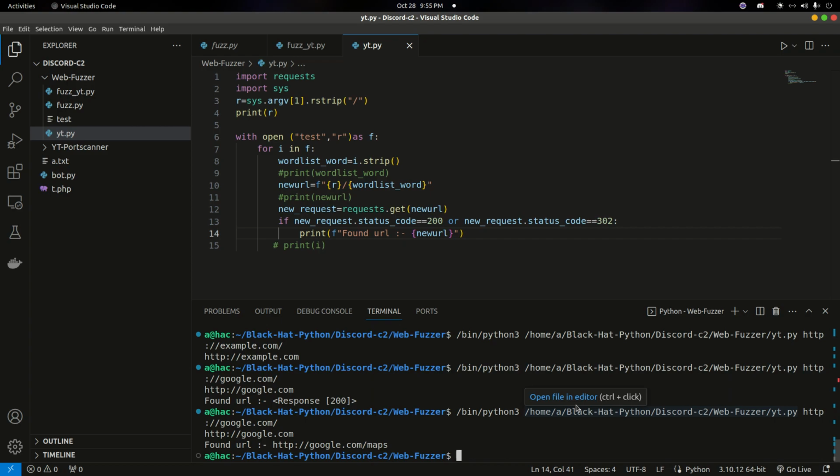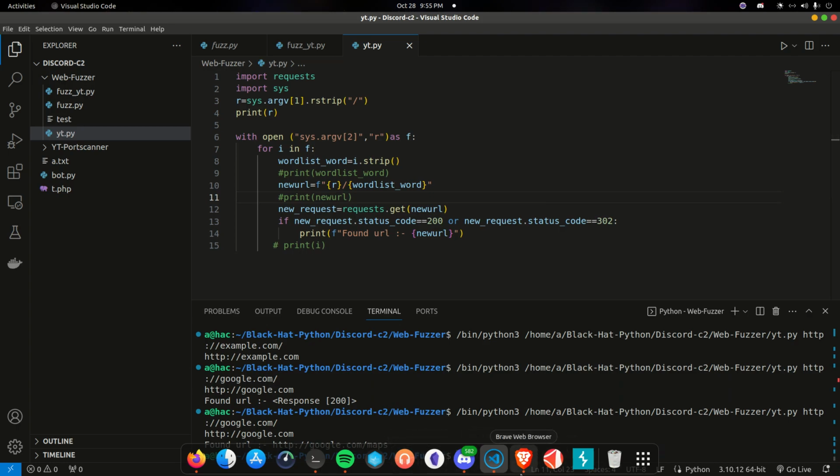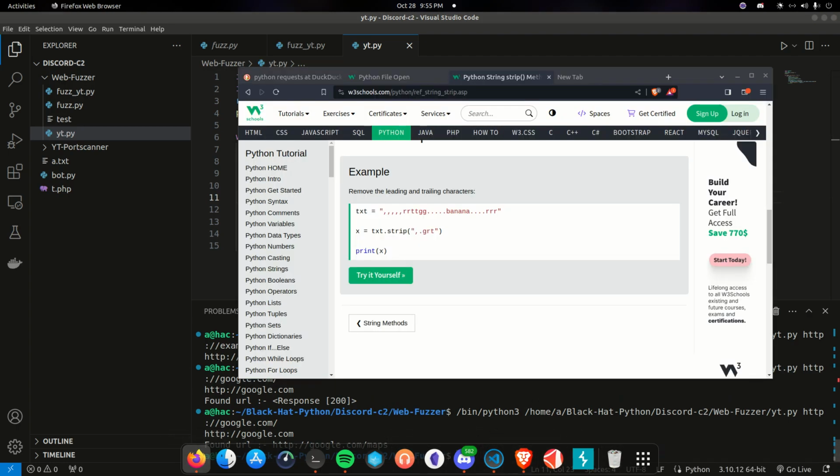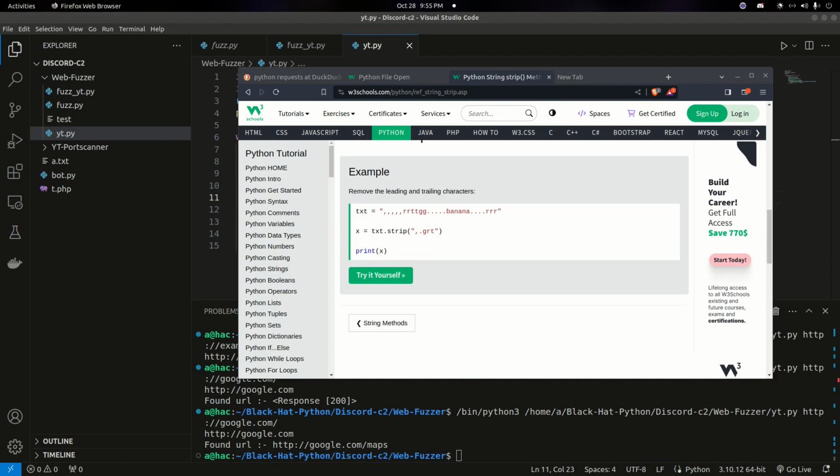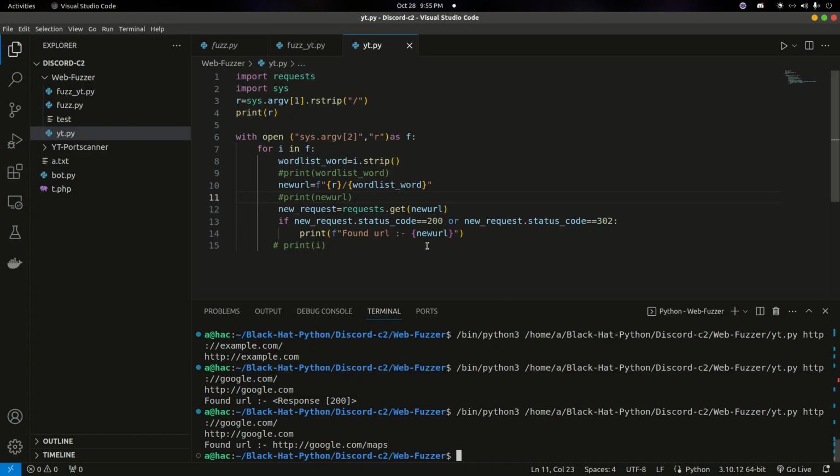So let's just try it out real quick. In place of test, I can try sys dot argv, like this, maybe. Hopefully it should work, I don't know. Let's try. Let's hope it works for us, bro. It needs to work for us. Okay, so let's try.